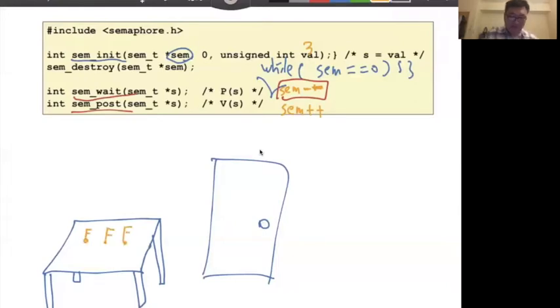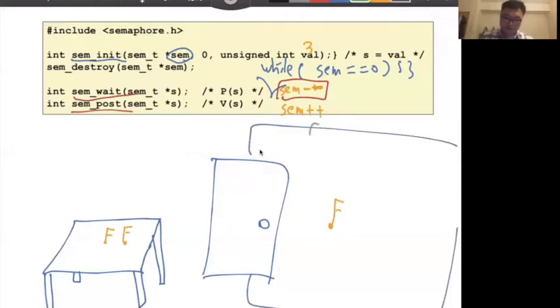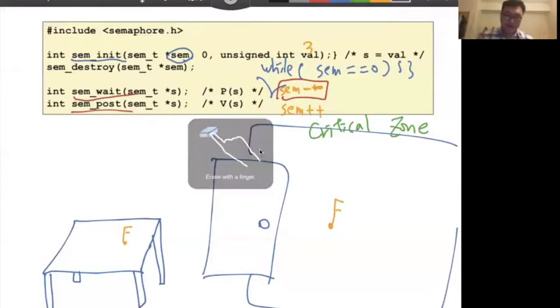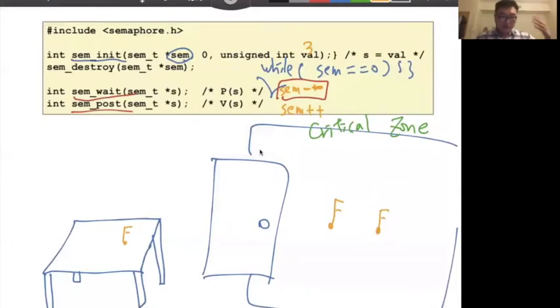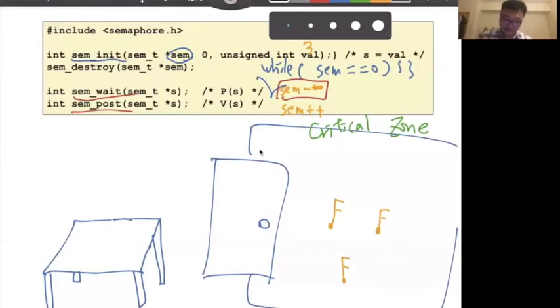Okay, so the first thread comes here. The first thread takes 1 key from the table and enters the door. So we have a room here, which is the critical zone. Then the second thread comes here, gets the key and goes into this critical zone. And the third one comes here, gets the key and enters the critical zone. Okay, the fourth thread. So right now we have threads A, B, C inside this critical zone.